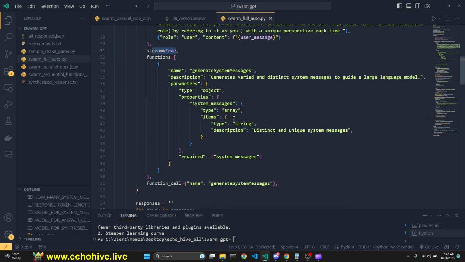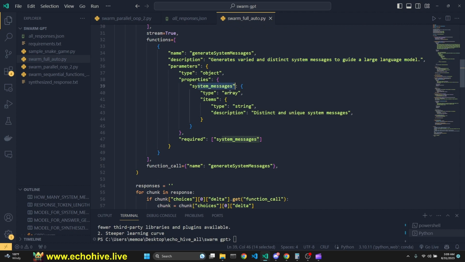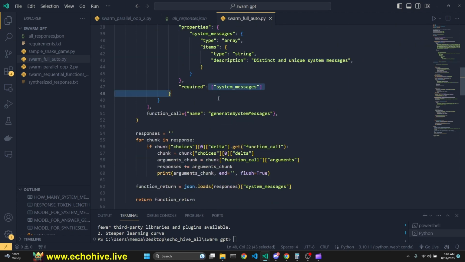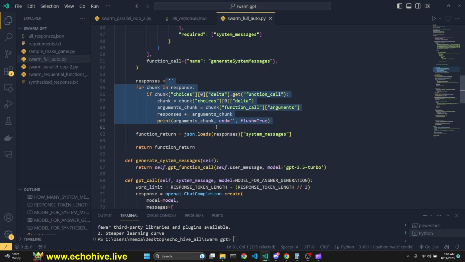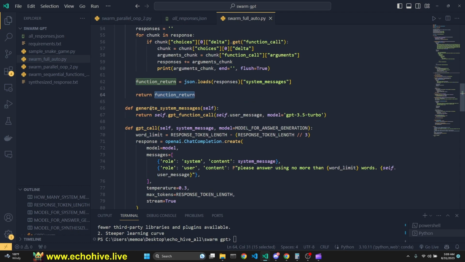We are doing a streaming function call. Then we have a function definition, which says generate system messages. Description is generates varied and distinct system messages to guide a large language model. Then our parameters are system messages, which is of type array, and its items are of type string. Description is distinct and unique system messages. We do require the system messages parameter, and we are forcing GPT to call this function every time. Then we are doing our streaming call, and then return the system messages with JSON.loads, and we return that. And then we have generate system messages, which just calls that previous method with the user message and the model.